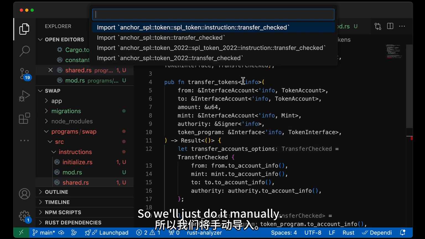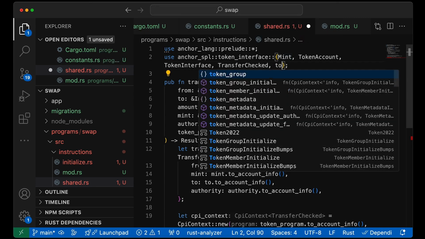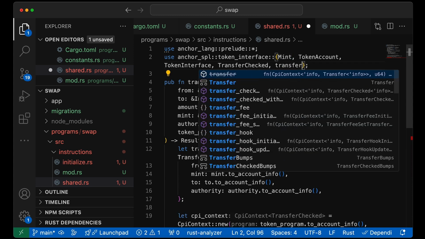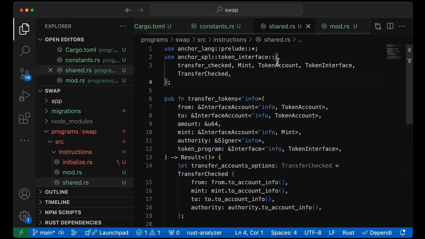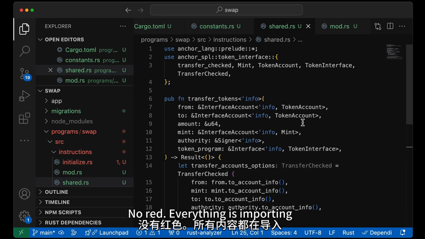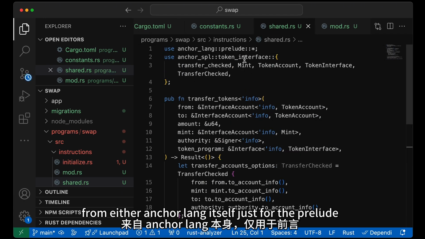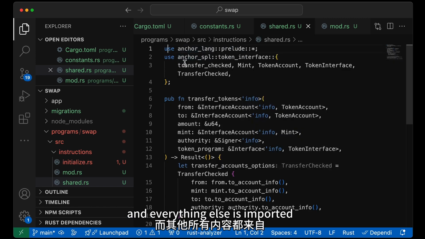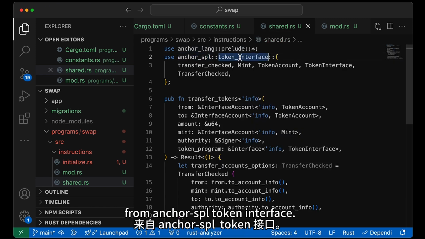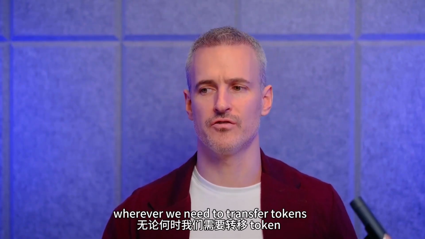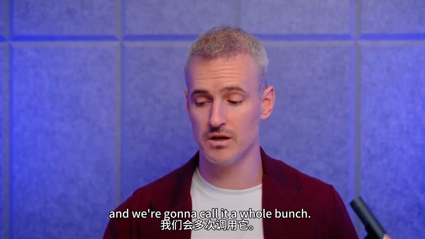So we'll just do it manually. transfer_checked. And that looks good. No red. Everything is importing from either anchor_lang itself, just for the prelude, and everything else is imported from anchor_spl::token_interface. Great. So we now have this reusable function wherever we need to transfer tokens, and we're going to call it a whole bunch.